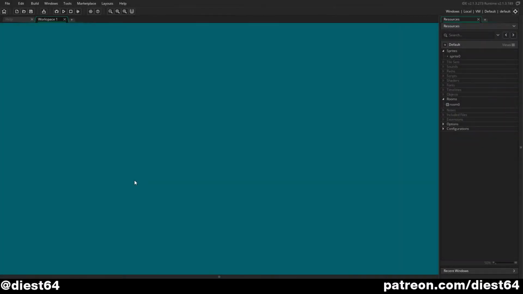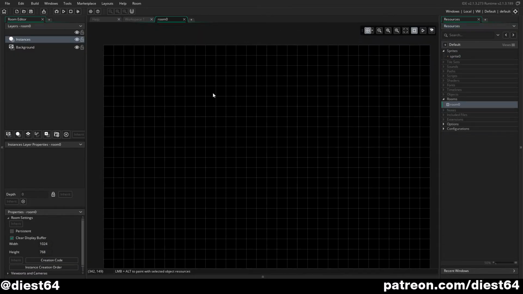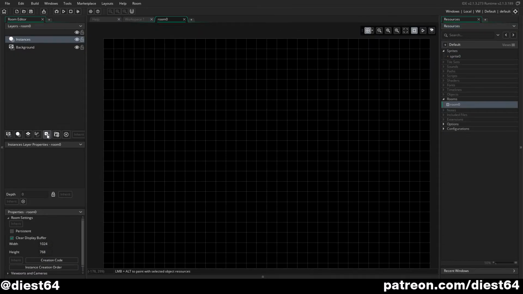Hey guys, so today we'll be creating a pixel perfect camera in GameMaker Studio 2. So here I opened up a new project, and so far all I've done is import a sprite. So I'm going to open up the room, the default room here. Now I'm going to create an asset layer. I'm going to put the sprite at the top left corner.